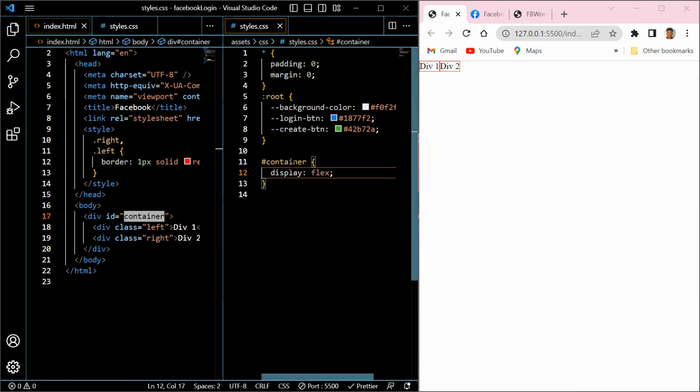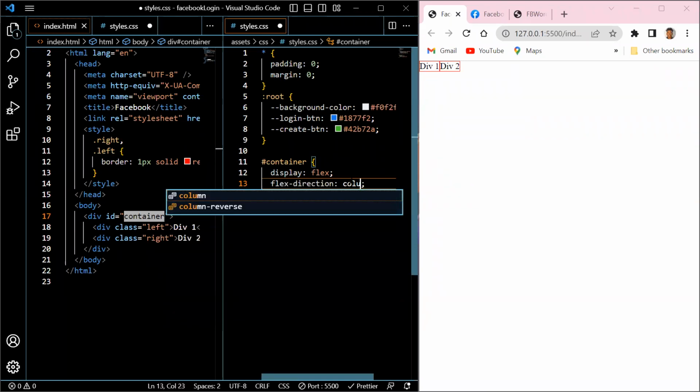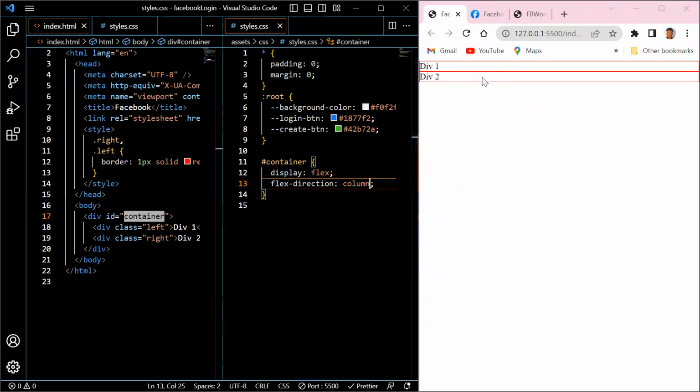So immediately we give the parent a display of flex. The children are now sitting side by side, forced to sit side by side. And there is a whole lot of styling you can do on this flex. You can even make them sit on top of each other. If I say something like flex direction, I want it to be column, you see now that it's turned back to a block, sitting on top of each other.